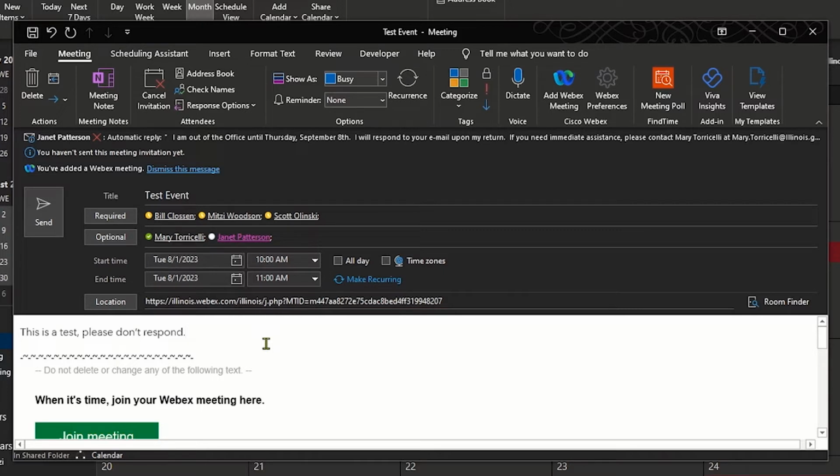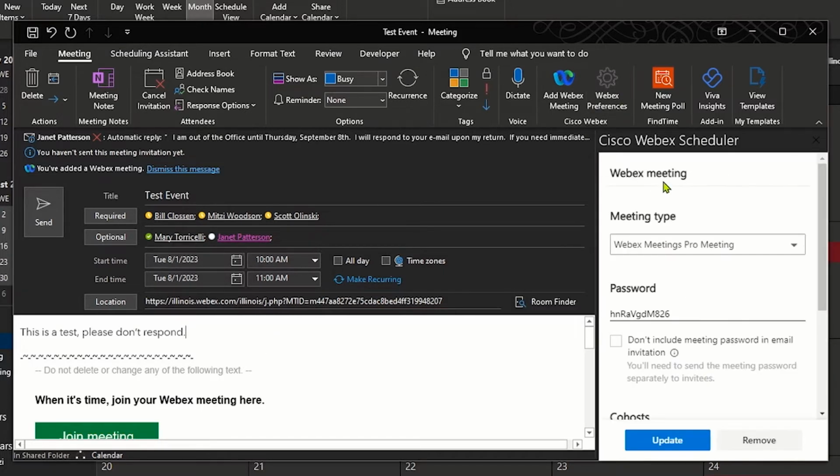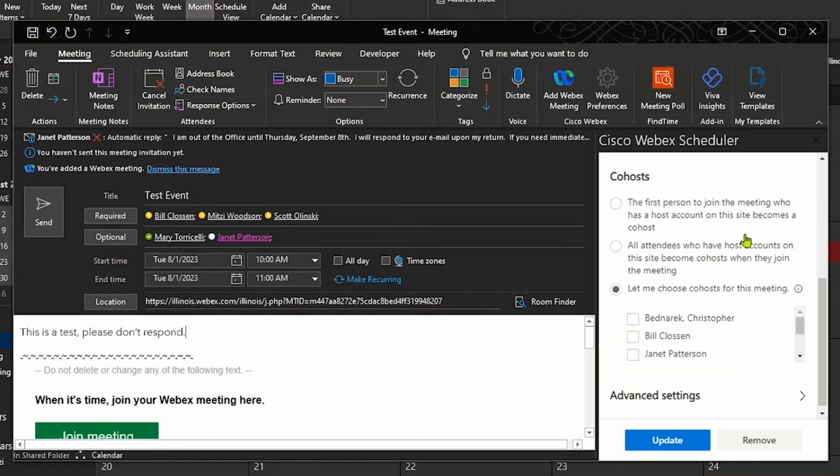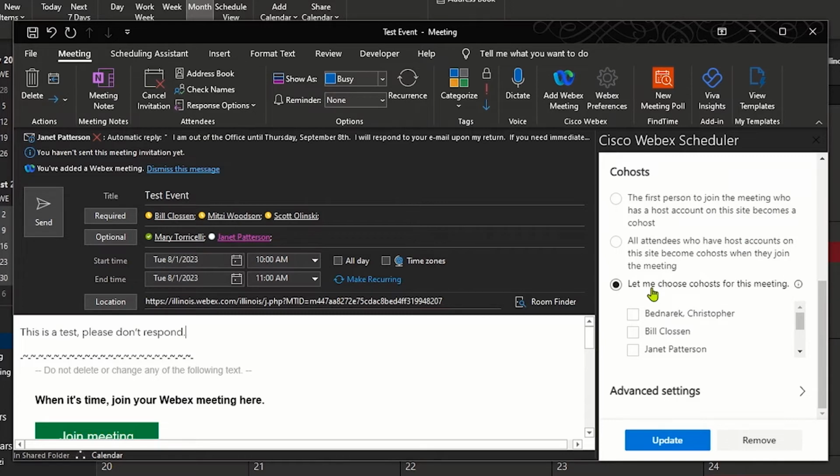Before we get out of this or before we send this event, let's look at the preferences. It's going to open up another little pane here on the side. I generally don't worry about a password. All these other things are fine. The thing that we want to talk about is choosing a co-host for the meeting.